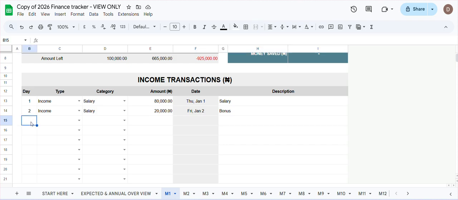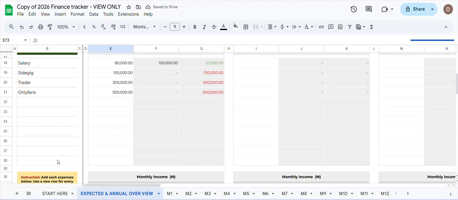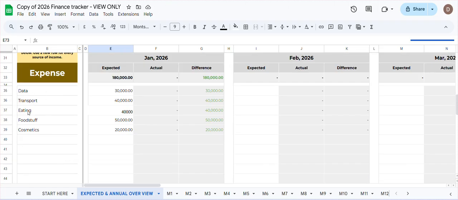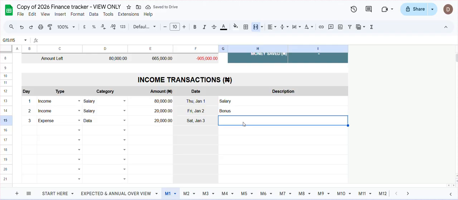So let's say on the third, you bought data, which is under expense. Because if you come back to this, under your expense, you have your data, your transport, your eating out, your food stuff, and your cosmetics, right? Yeah. So your data plan, and then let's say I spent 20,000 naira on data plan, monthly data plan that does not reach monthly.